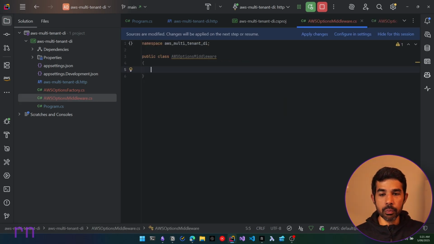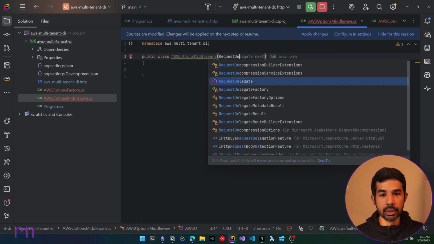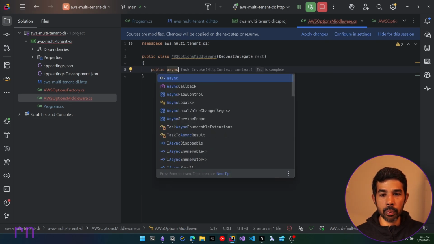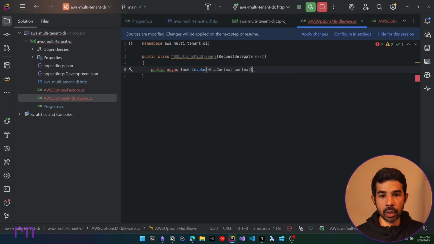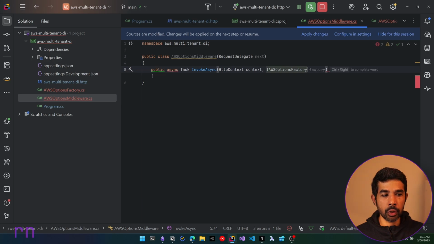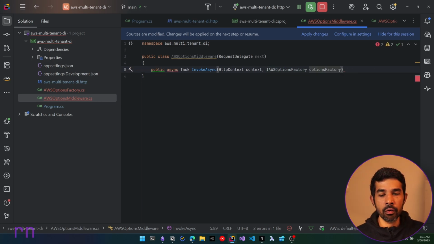Now, inside this middleware, let's take in a request delegate. In this case, let's pass this the next, which is how you can define a new middleware. And let's also specify the method, which is going to be an async task InvokeAsync method, which is how the middleware format is. Now we can get an HTTP context. And in this case, we also want to inject in an AWS Options Factory, which is going to be a new instance for each of this middleware instance because it is a scoped instance.